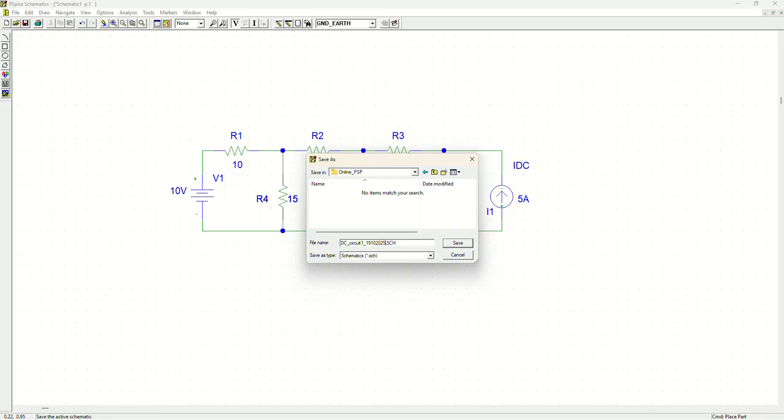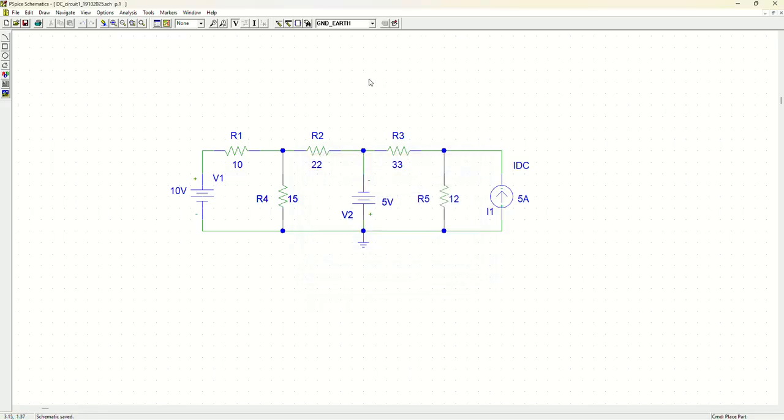Okay. So why is the date important? Because it will help you to keep track of when you have made your circuit or when you have updated your circuit. Keeping the habit of putting a date in your file name will help you in future correspondences. So let us save it.